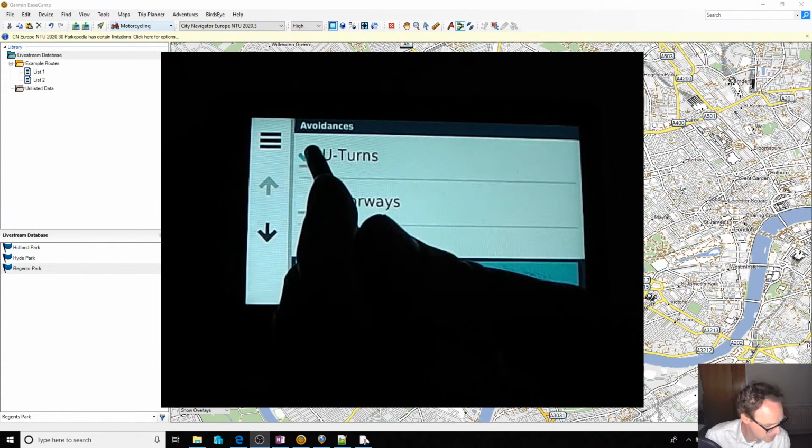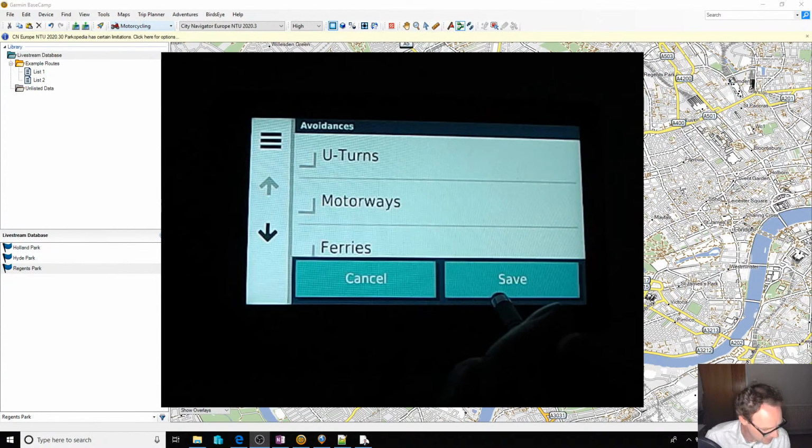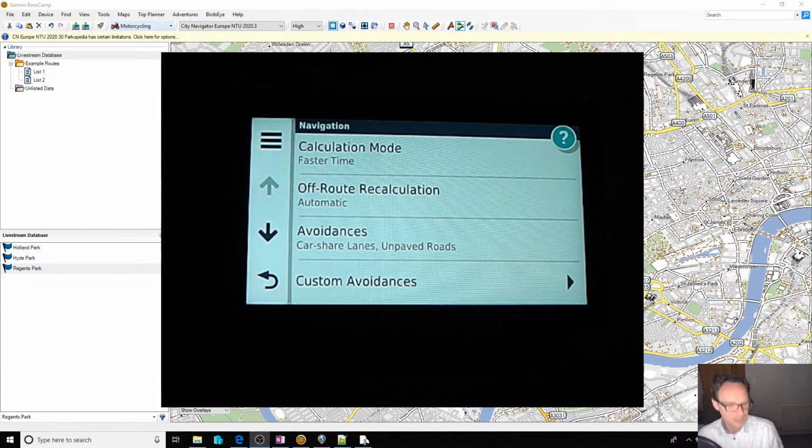Uncheck U-turns, save. I'm pretty good at U-turns actually, so it's not so bad. So now we've got these matching. Okay, that's the first step. Whether we're doing it for the motorcycling activity profile, which we've done here, we might also want to do it for the car activity profile as well. Let's just do that for completeness actually.